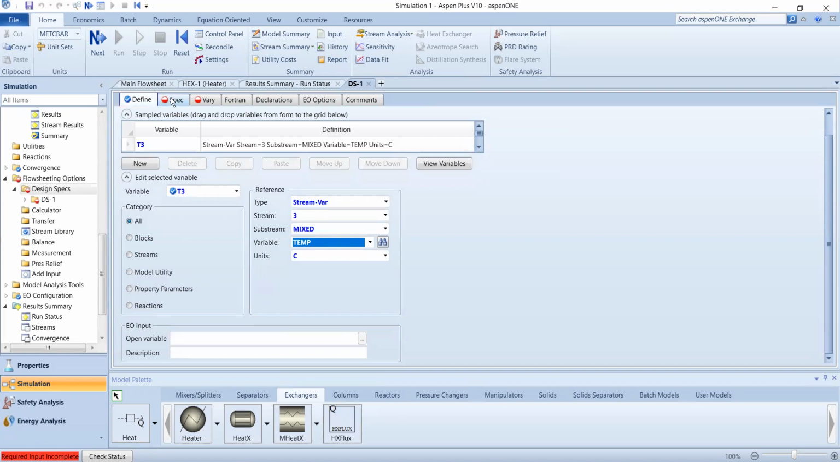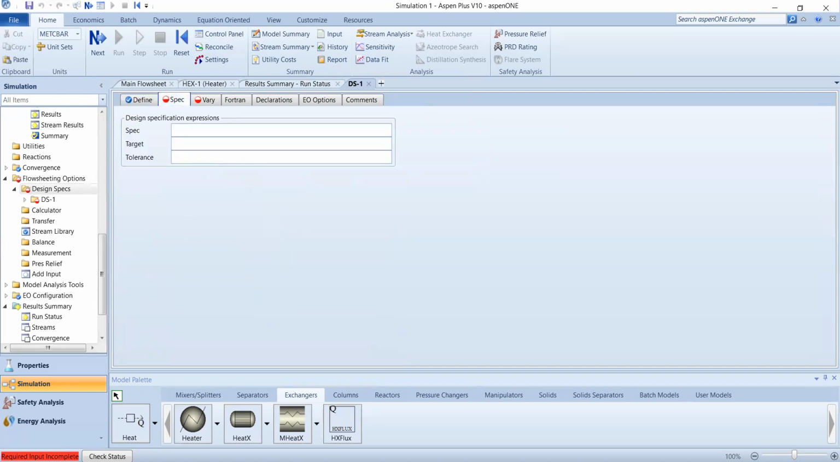Now we can move on to the next tab, which is the spec. What does the spec mean? It basically means, what's the metric you want to control? In this case, the spec is T3, which is the variable we just defined. The target for this variable is 360 degrees Celsius, which is what we want to achieve. And the tolerance, you can set whatever tolerance you want. I'm going to set it at 0.01. If it doesn't work, we'll make it 0.1, but you can set whatever tolerance you want.